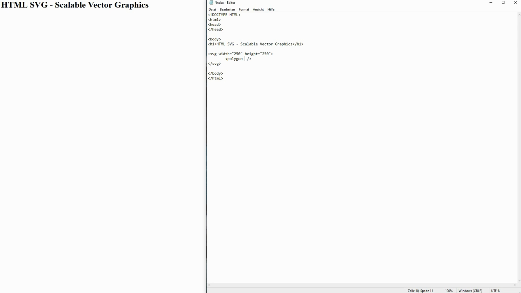I'll give it a fill directly. By default it is black, but I'm going to change the color later on. And to define it, we use the points attribute. And we can add as many points as we want. And then we'll just add the x and y coordinates in pixels.